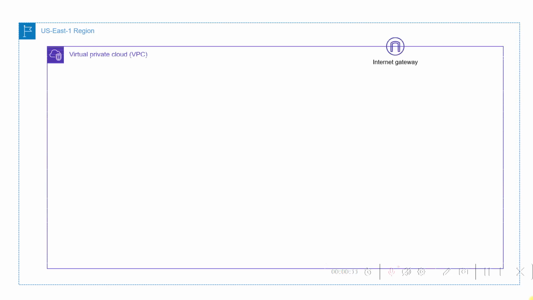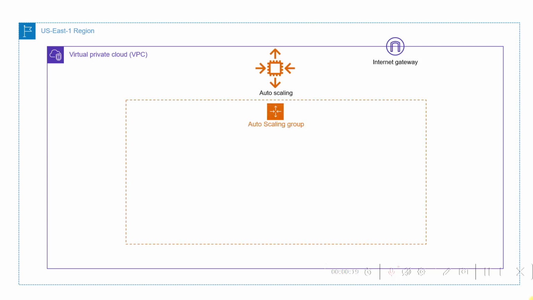Hello viewers, today in this lab we are going to see how to configure EC2 autoscaling. In the US East 1 region, I'm going to configure one VPC with an internet gateway. We'll use the autoscaling feature. In autoscaling, we have an autoscaling group where we can define the values: min, max and desired values.